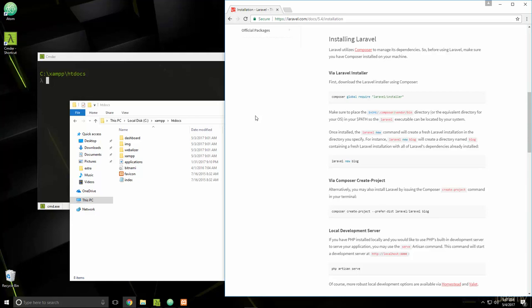Alright guys, so now that we have Composer installed and we have our environment set up, we're going to install Laravel, or basically just generate a sample application. We're also going to create a virtual host entry so that we can point to the installation. We can set it up as sampleapp.dev or whatever you'd like.